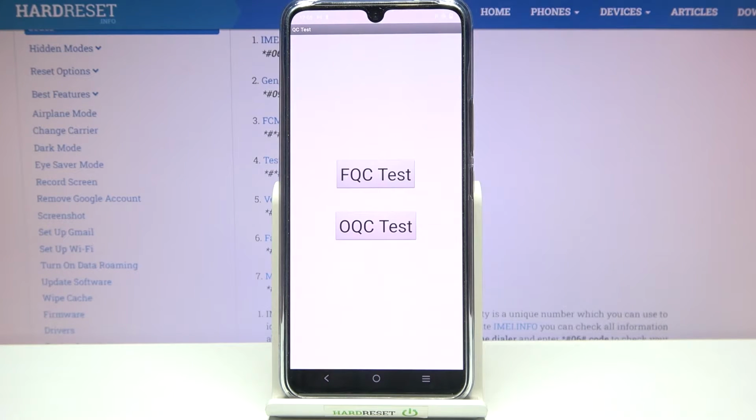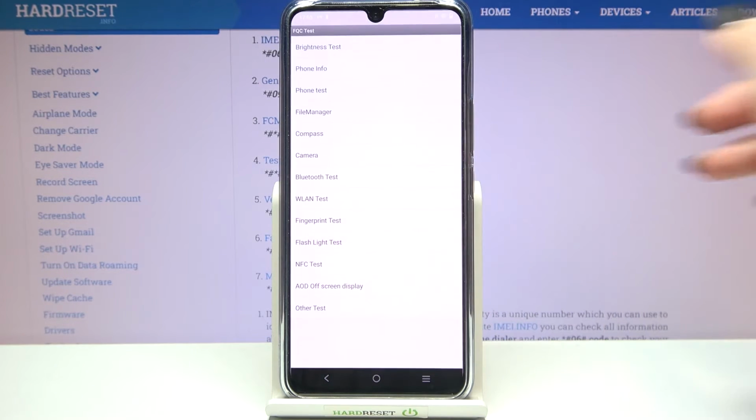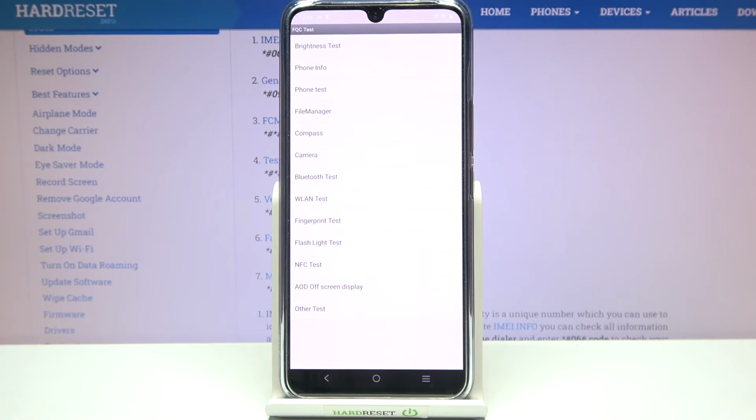So let me tap on it, and here you've got two different modes, two different tests: the FQC test and OQC test. After tapping on this one, for example, you can check the brightness test, the phone info, camera, Bluetooth test, fingerprint test, NFC test, and so on. So here you've got some components of your device which you're able to check, and after getting back you can also enter another test, and here you've got something like the SIM lock state, factory reset, or the IMEI.